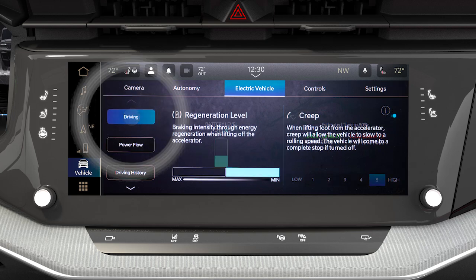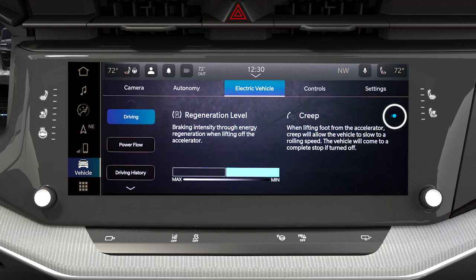You can also activate and deactivate the e-coasting feature through the Uconnect settings in the electric vehicle app. E-coasting uses the regenerative braking system to decelerate the vehicle when you release the accelerator pedal. This maximizes energy capture and helps recharge the electric battery.